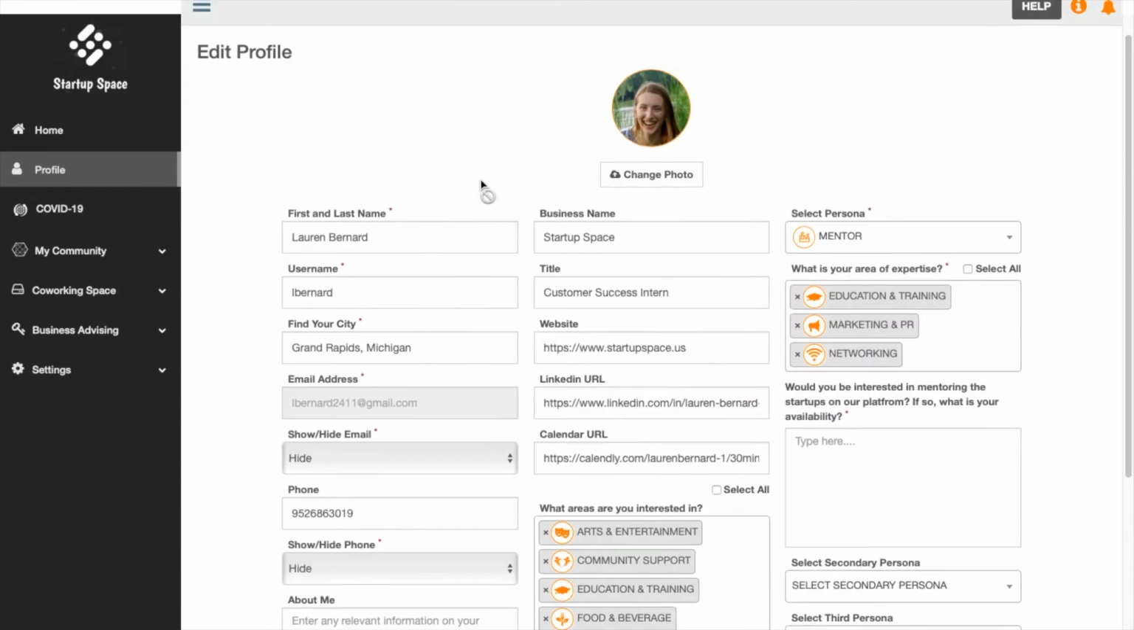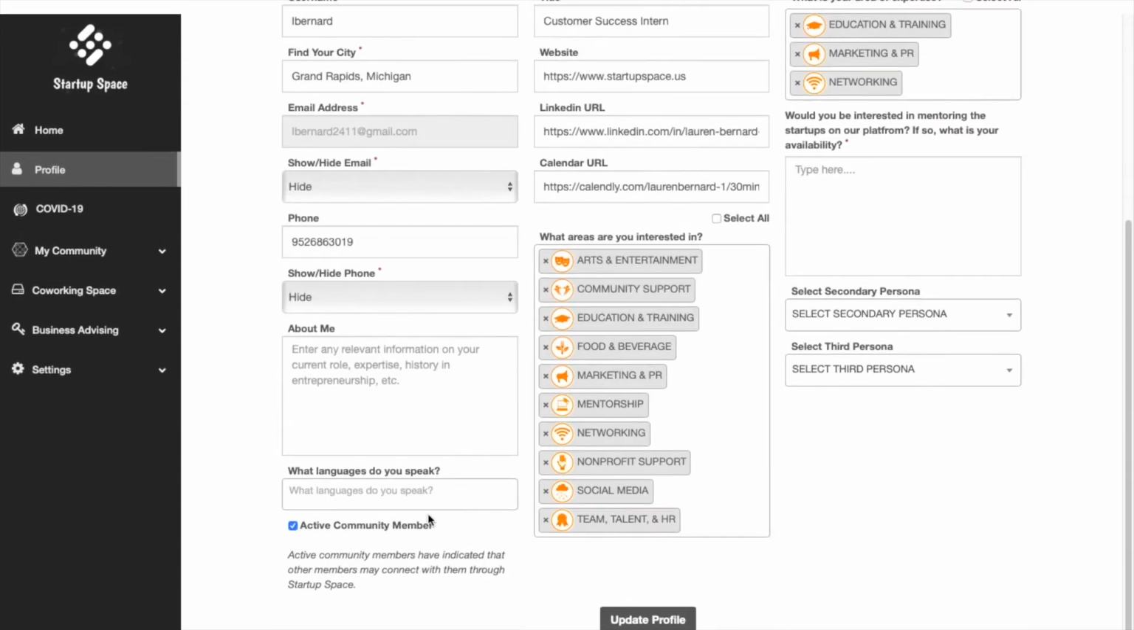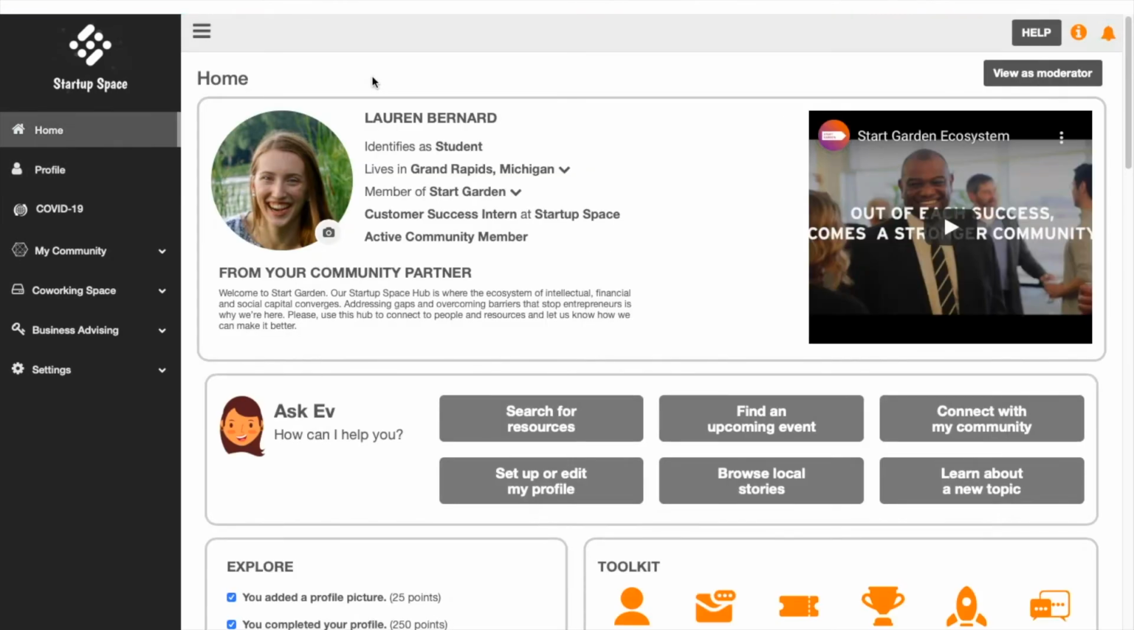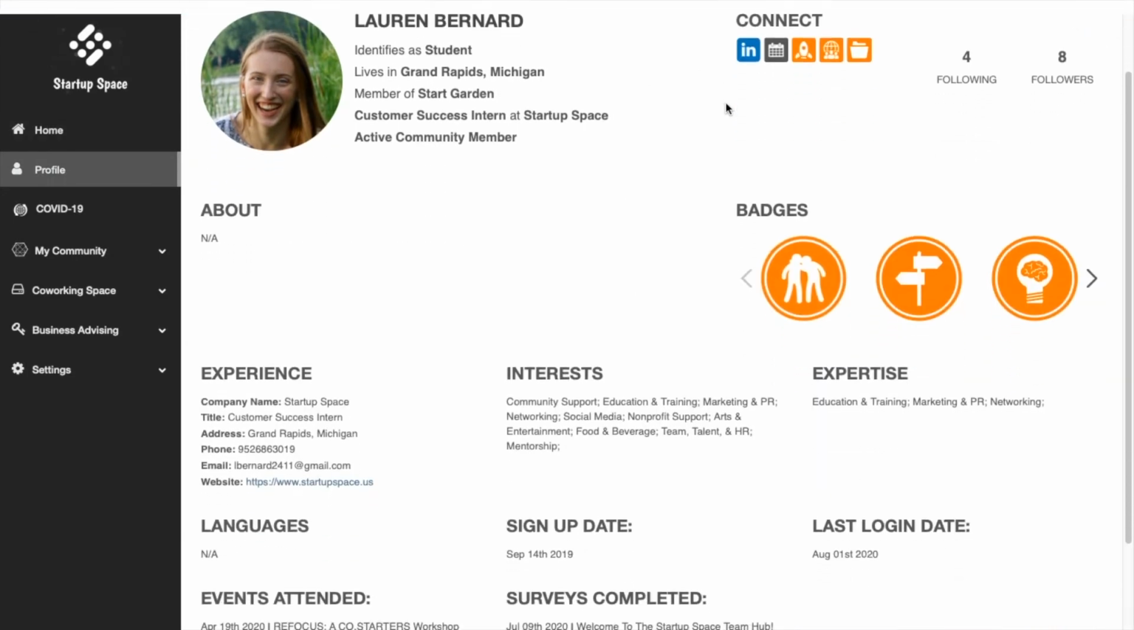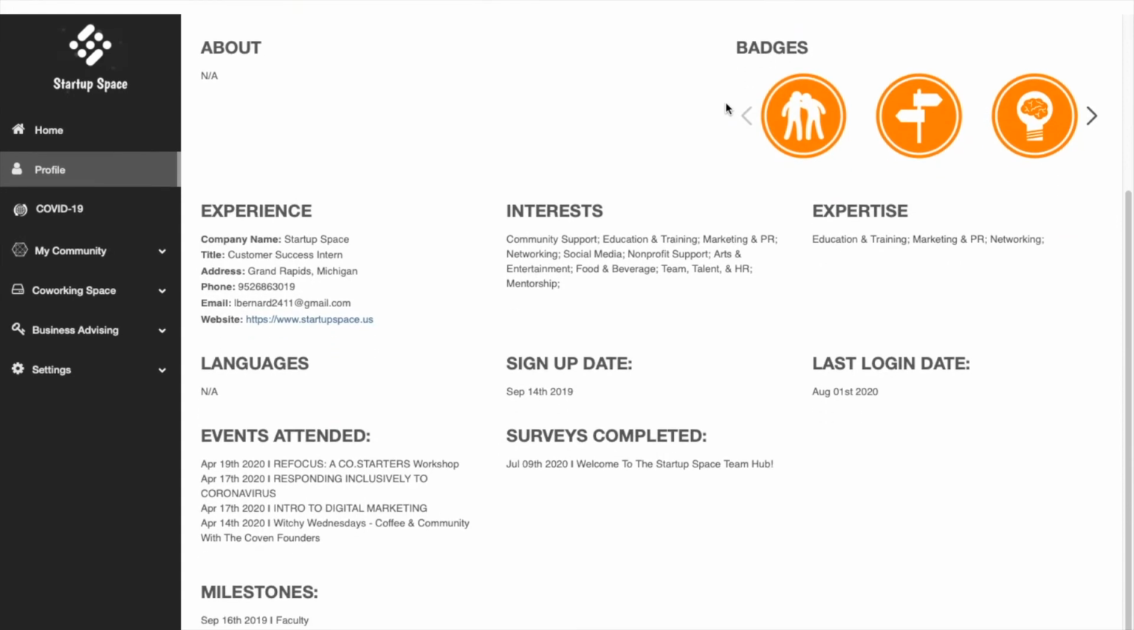From there, you can select Update Profile, and you will see any additional information on your profile. To see how others would view your profile, select Profile, and this is the view that other members would see when they are looking at your profile.